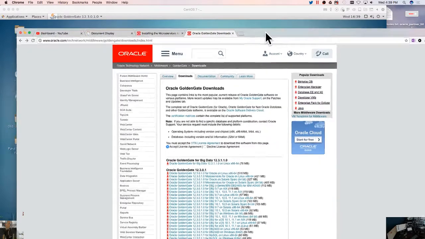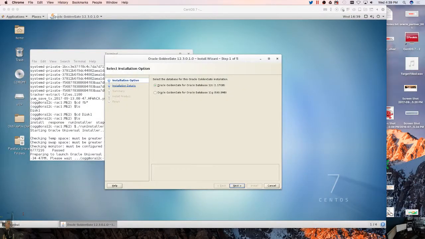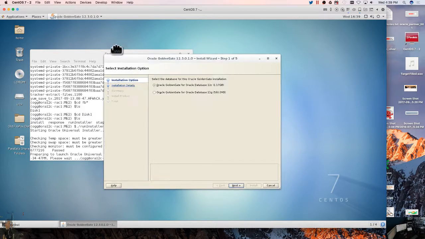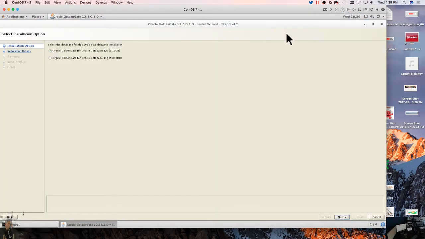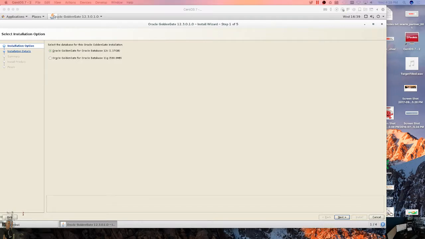And what I'm going to do here is, I actually initialized the install already. This is a virtual machine. Right now I'm using Parallels, so you Mac users can use Parallels if you so choose.